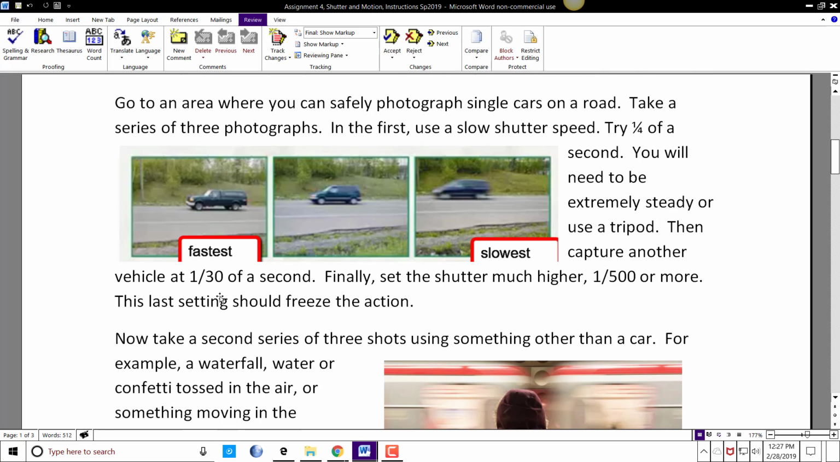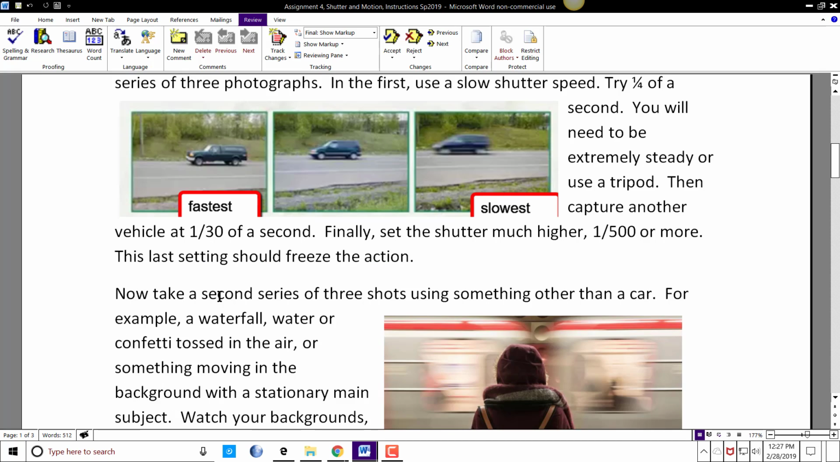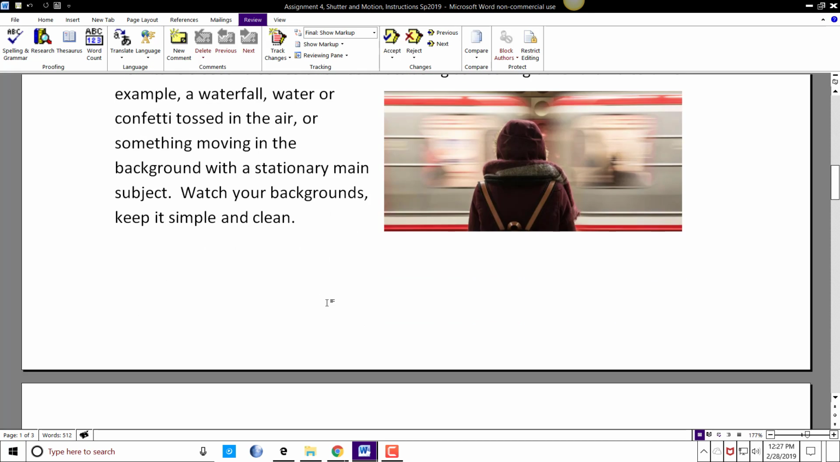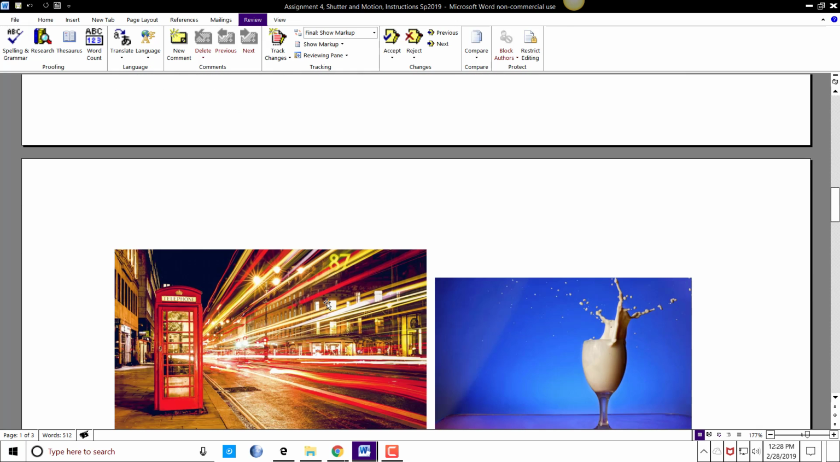Now I want you to try and do the same thing again, but don't use a car, use something else. For example, this is a kind of a cool photograph of somebody just standing still, and there's a train or a subway that's whipping by here. Now there's not going to be a subway in Marshall County as far as I know, but you might be able to come up with something. But here the idea is your primary subject is not moving, and this goes by and it makes an interesting photograph. But there are other things that you can shoot and adjust the shutter speed.